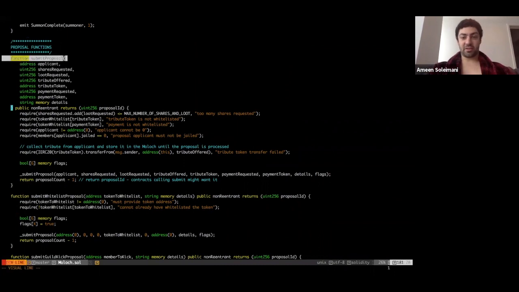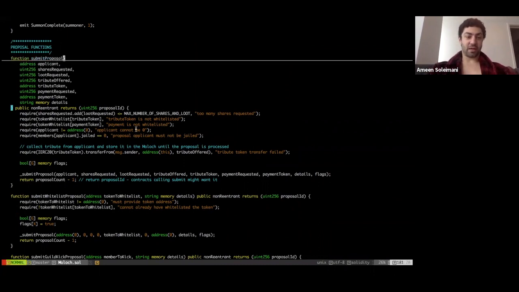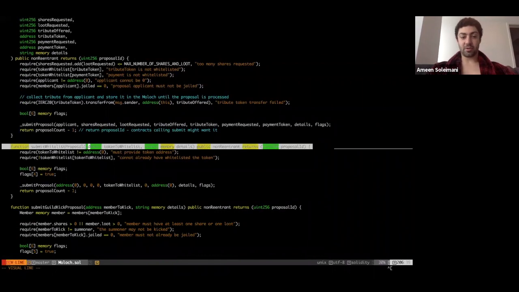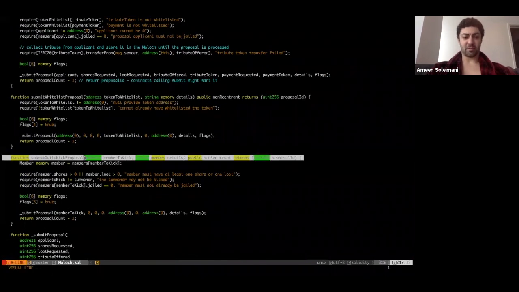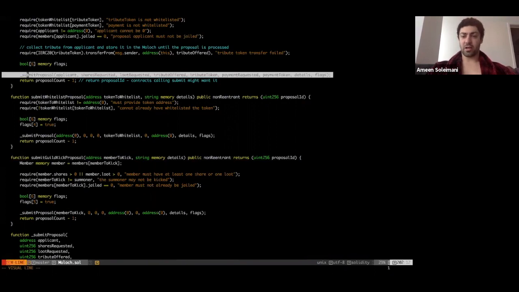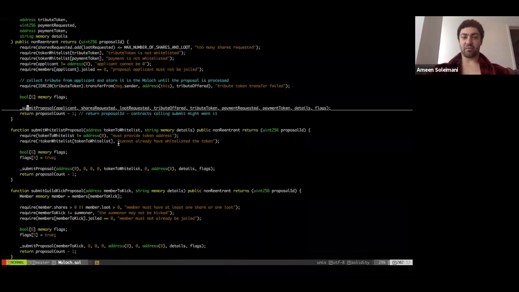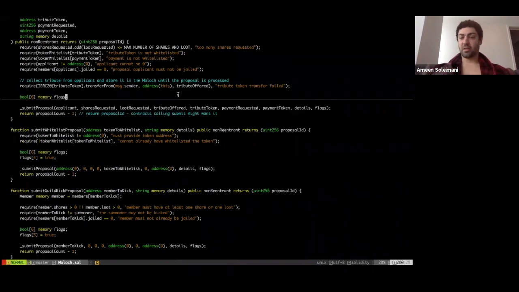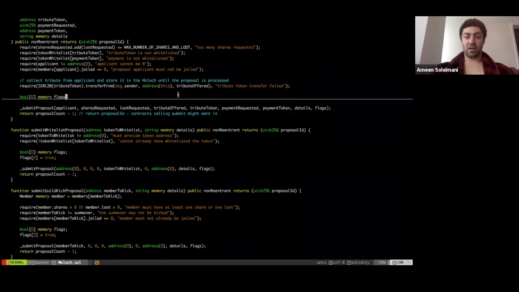Breadth first for a second. There's 3 different types of proposals. So I can submit a proposal, I can submit a whitelist proposal, or I can submit a guild kick proposal. These all call into the common internal submit proposal. So they all do basically the same thing, but here we check for slightly different things, and we pre-fill fields that are not necessary. So for guild kick, we don't need a payment amount or loot requested or any of that type of stuff.